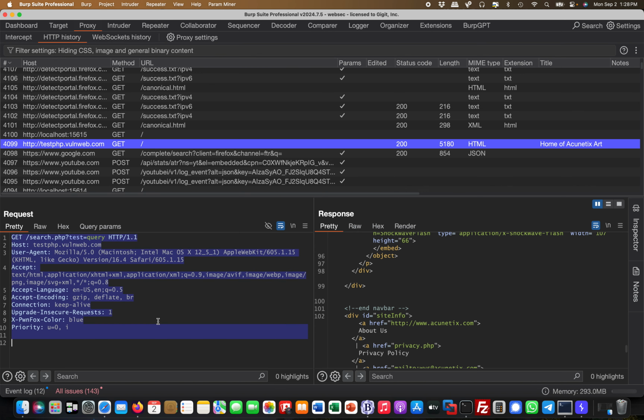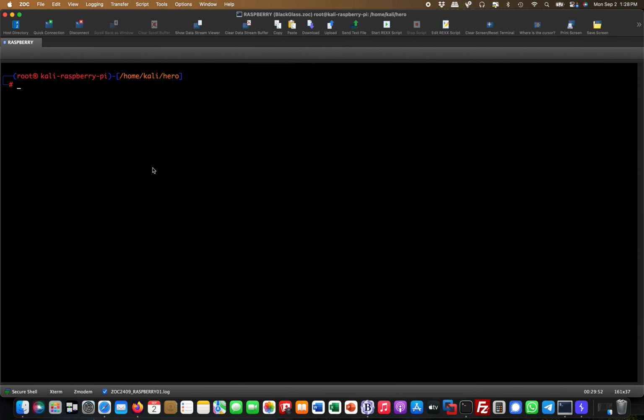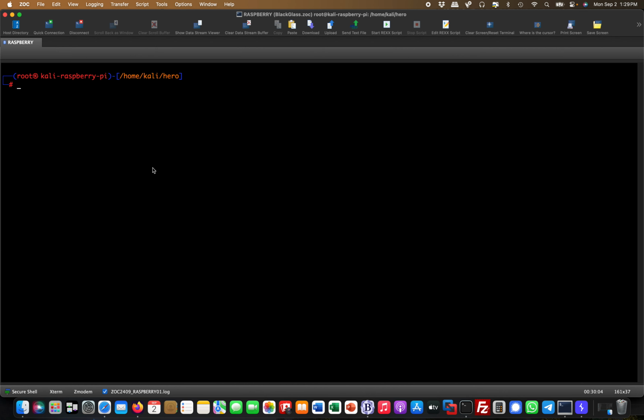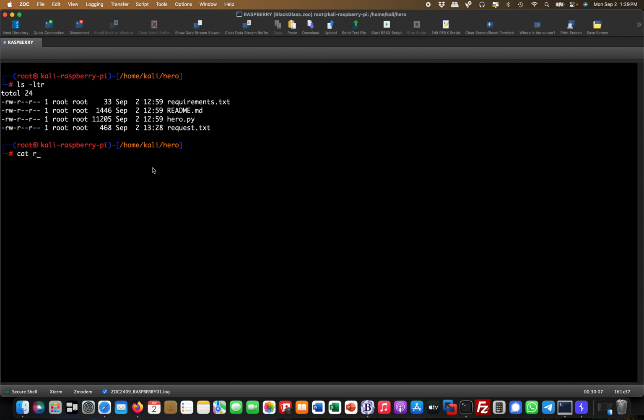I simply copy this out, come over to my Raspberry Pi, which I have locally, and create a file with vi request.txt and paste that in here. So that's the request I want to test. Now all we have to do is cat this request and pipe the output to python3 and then hero.py, which is that AI hacking script. Then it goes out and does its thing. You need to configure your OpenAI API key before that works, but this is all described in the GitHub repository.